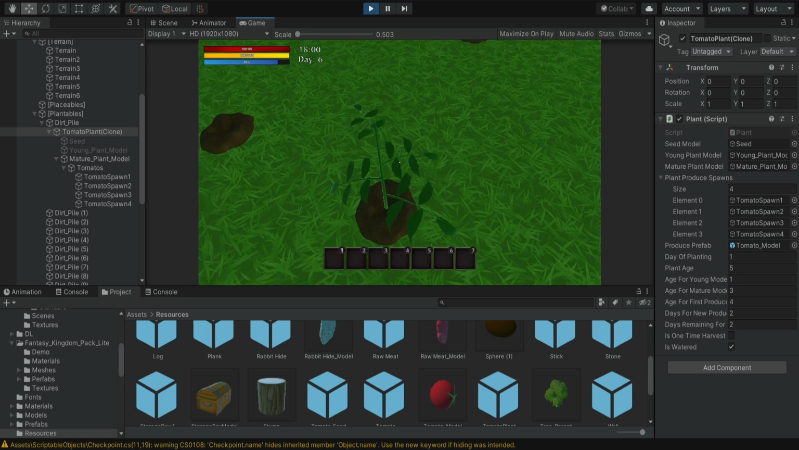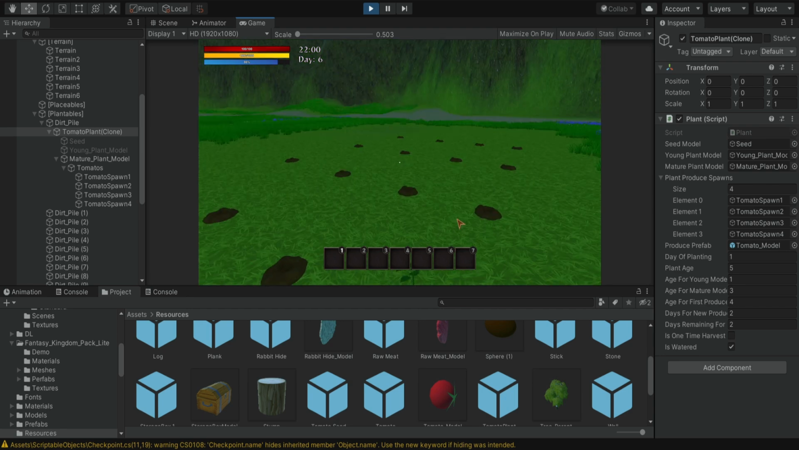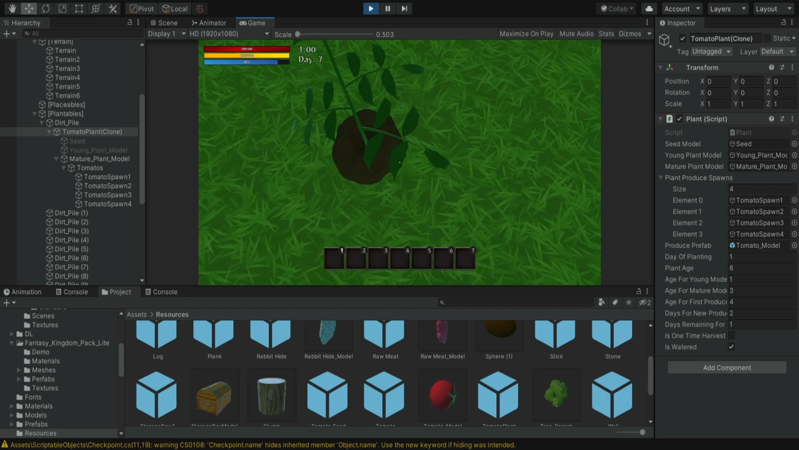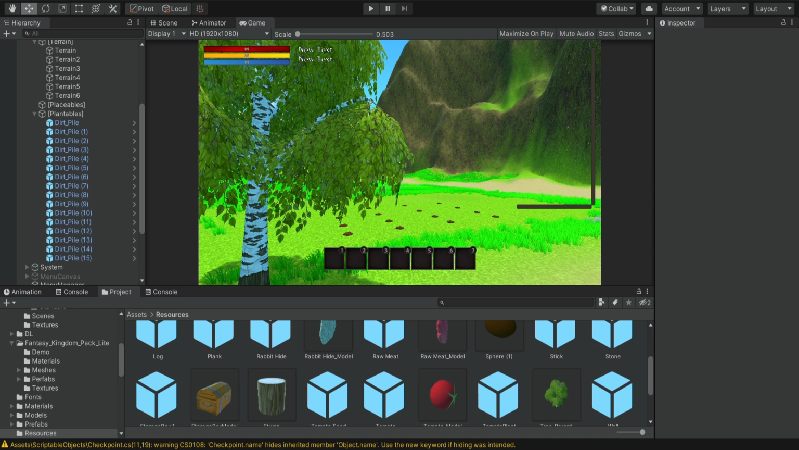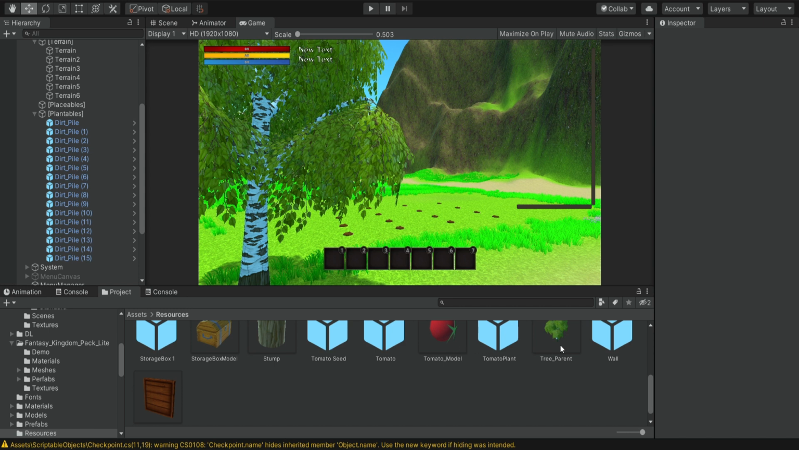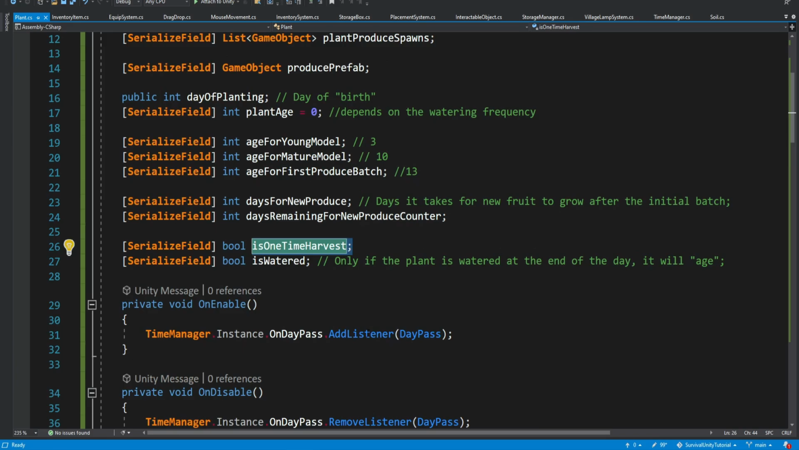So if I pick up all of these tomatoes, it's going to wait 2 days and this counter is going to go down, and then it's going to add 4 new tomatoes. So we can see that this is working as well. Now if we go to the plant, we see this is one-time harvest, and this basically allows us to pick up the entire plant when it reaches the mature age.